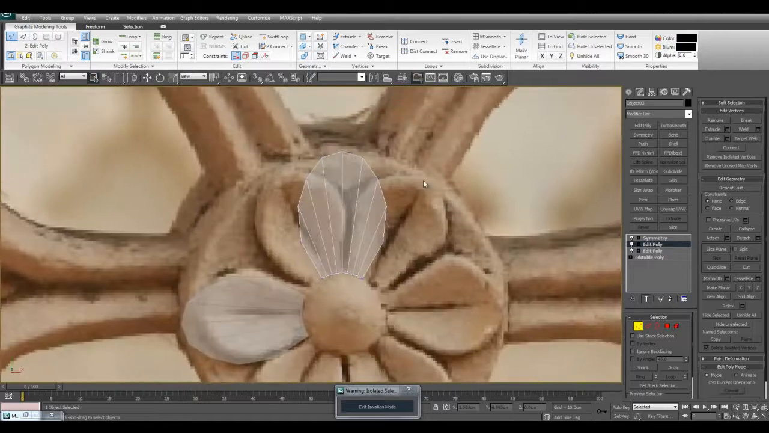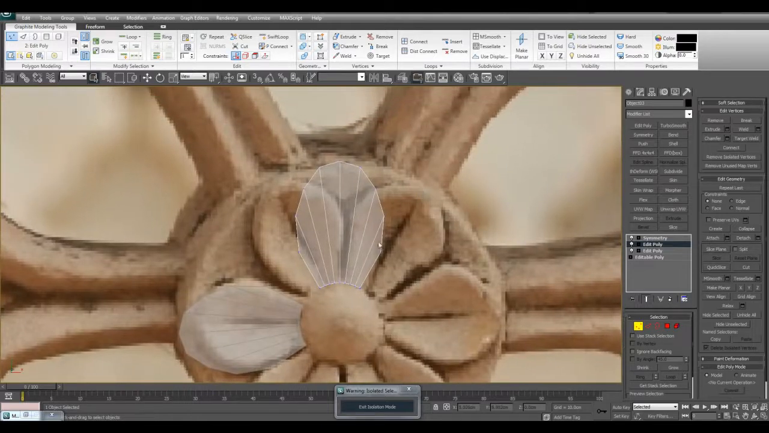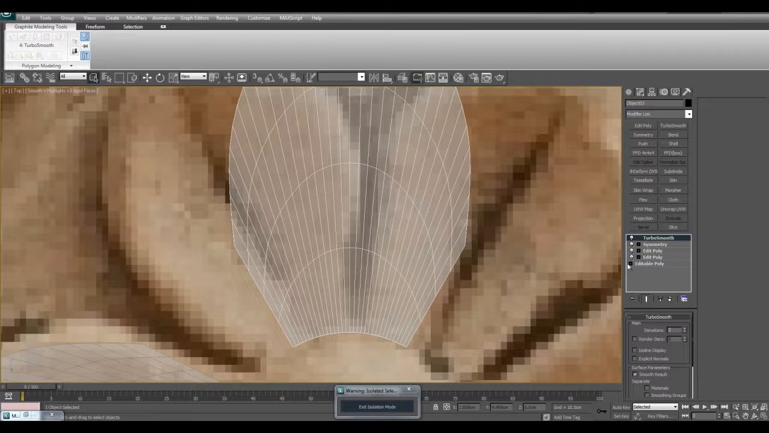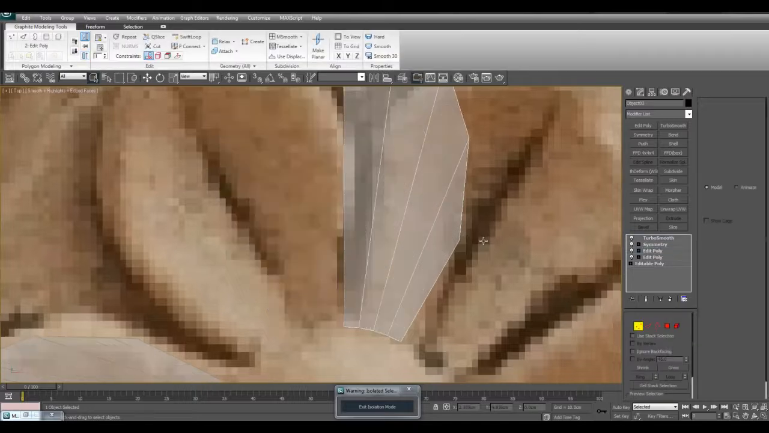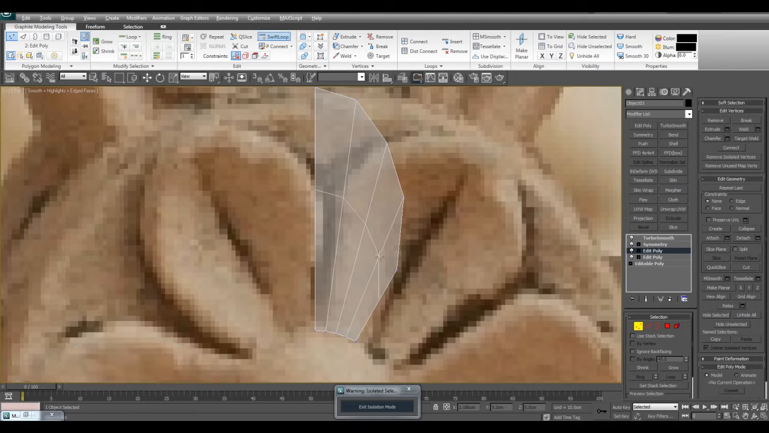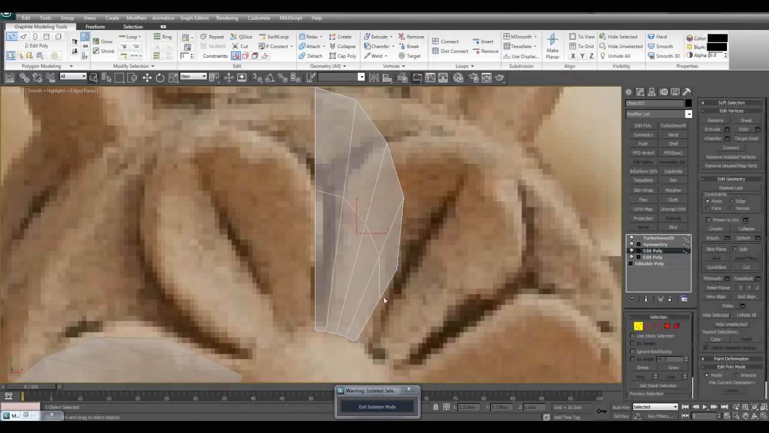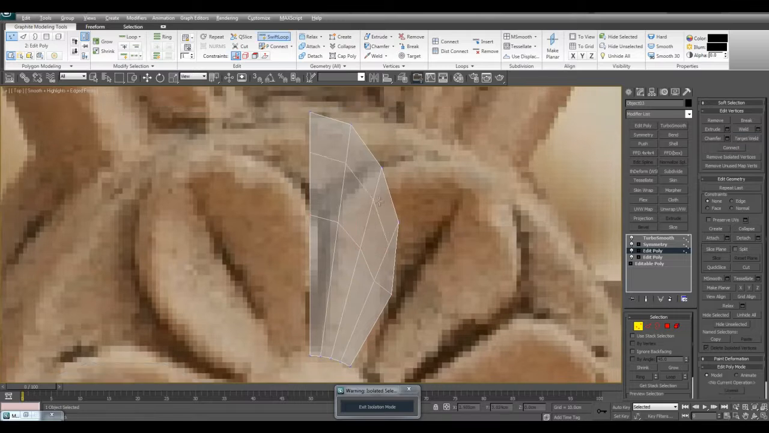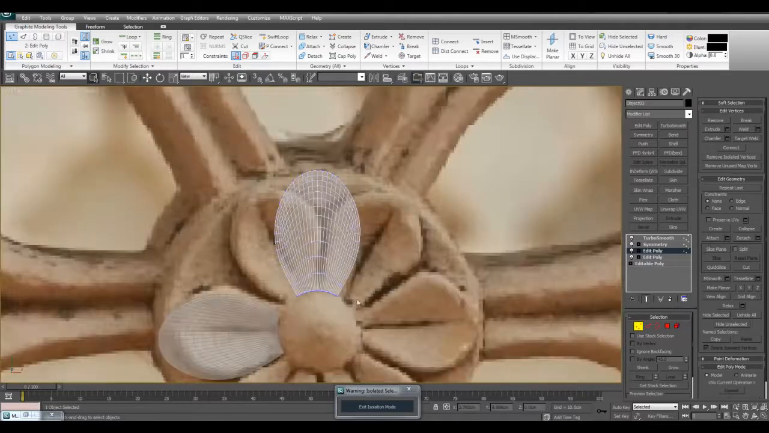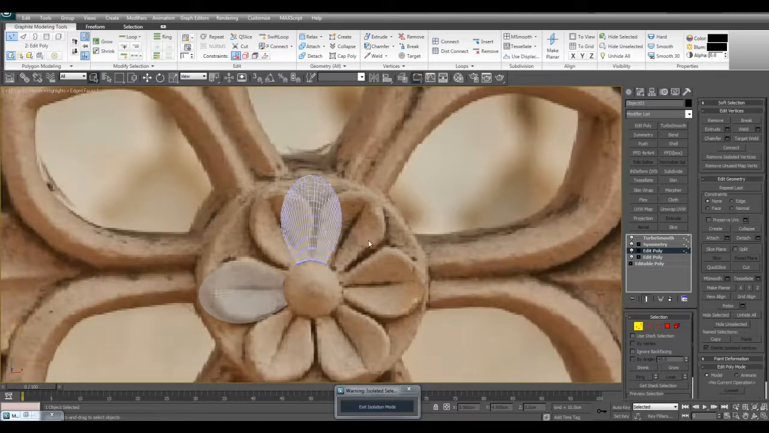Alright, something like that. And I will also need to reroute the topology, because if we go ahead and turbo smooth this, you can see that we get a sharp edge here. So to reroute our topology, what I can simply do is insert a loop through here, and then insert a loop through here, and there we go. Topology has been rerouted, and we now get a round shape.